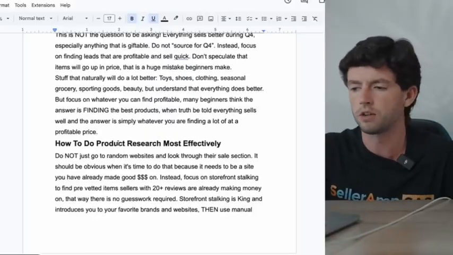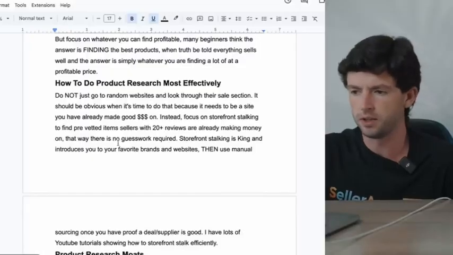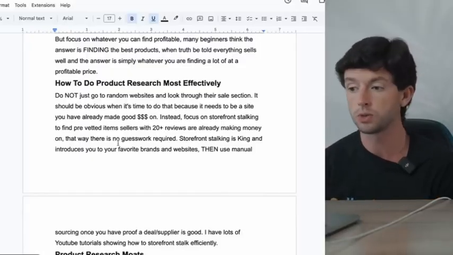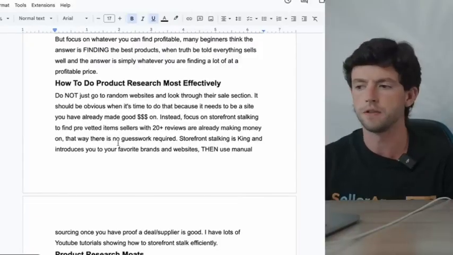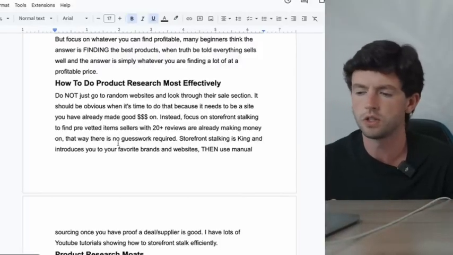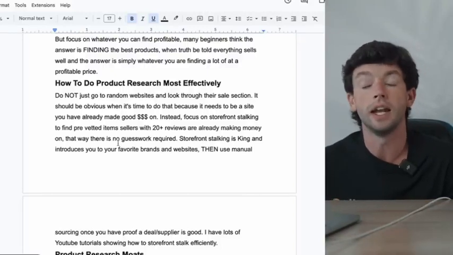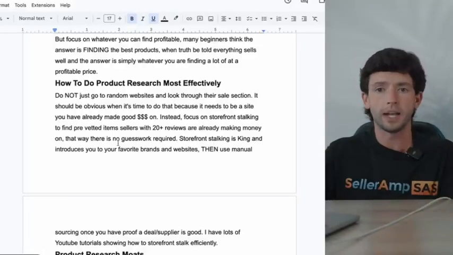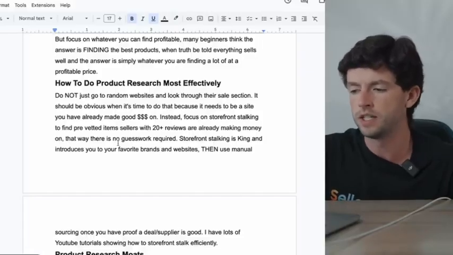How do you actually do product research most effectively? Do not just go to random unproven websites and look in their sales section. It should be very obvious when it's time to do manual sourcing somewhere, right? Because it's a site that you've already made good money on and then you see the deal come back. Instead, focus on storefront stocking for pre-vetted items with sellers that got like 20 plus reviews, for example. Storefront stocking is king and it introduces you to new websites and new brands that you can already see people making money on Amazon. Then use manual sourcing once you have proof that a deal is good.